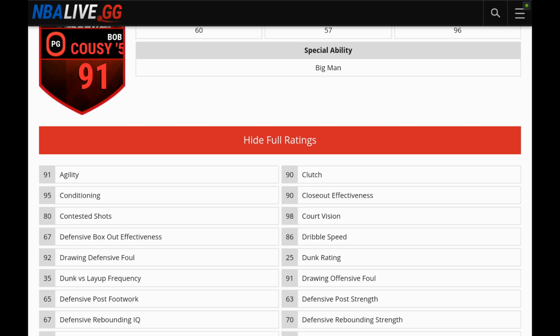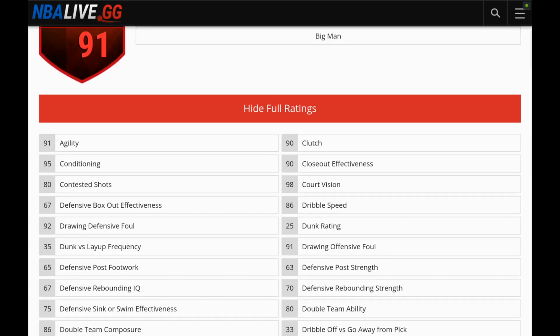So looking at Bob's hidden stats, you can see his agility is 91, conditioning 95, so both of those have to do with speed and ability to keep up. His clutch rating is 90, which means he's going to be better towards the end of a quarter or the end of a game. Court vision is 98. So a lot of that has to do with passing, and some of these I'm probably going to get wrong, but there actually is something that we're going to go over at the end of the video talking about the exact meaning of all of these different things. So you can see there's a lot of these things you probably wouldn't understand just by looking at them.